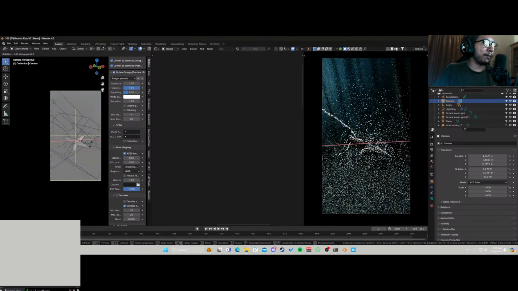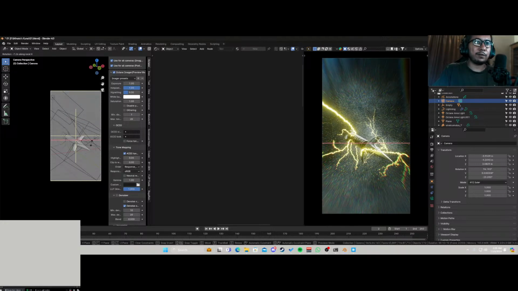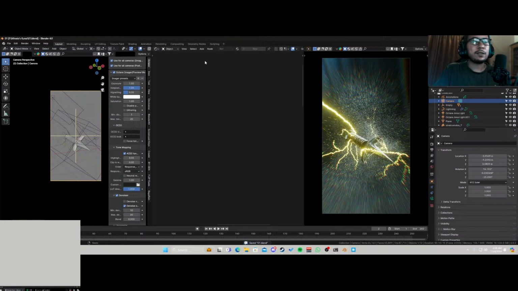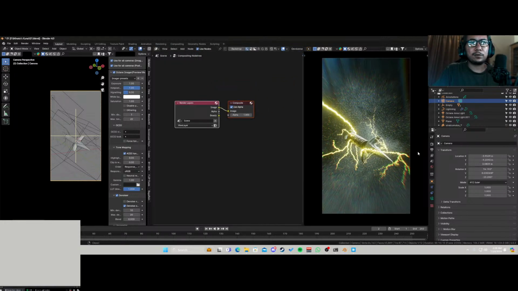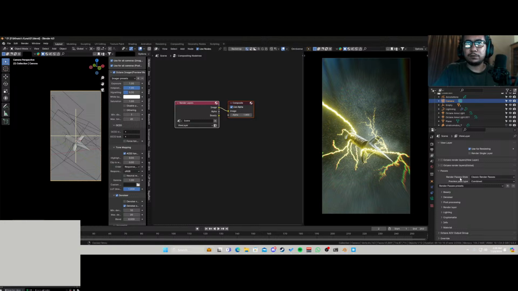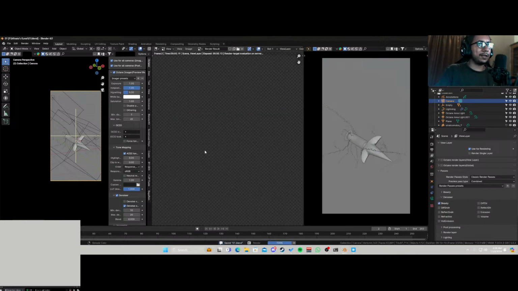Let me just readjust the camera a bit, somewhat like this. Yep. And now let me just put on the denoise, save it, and go to my compositor. And denoise beauty, turn it off, and boom, let's render it out.